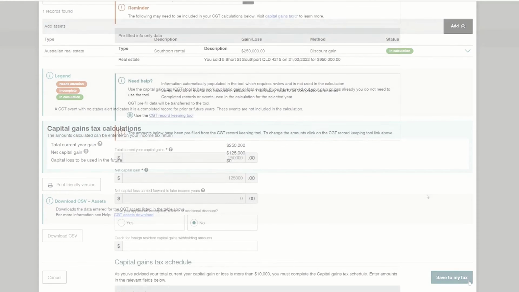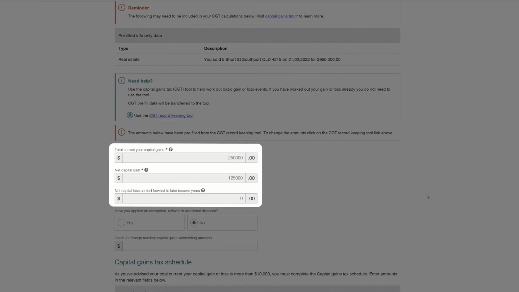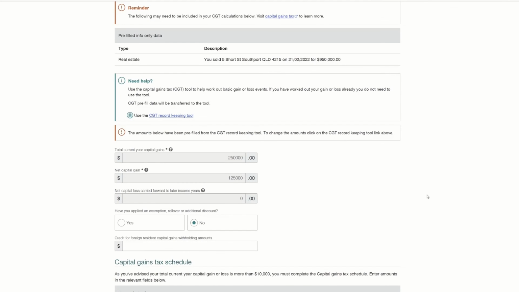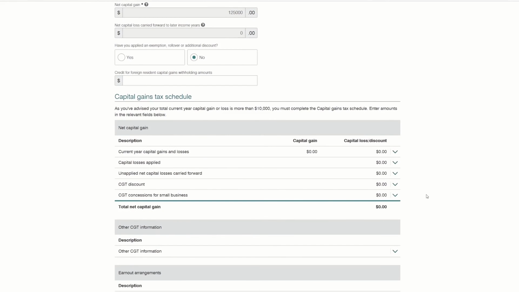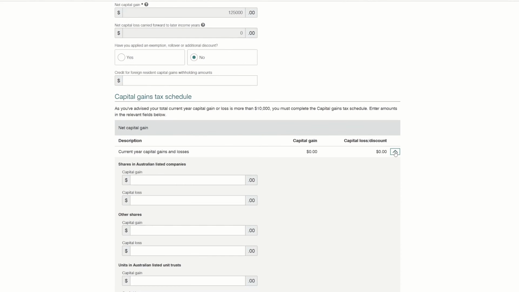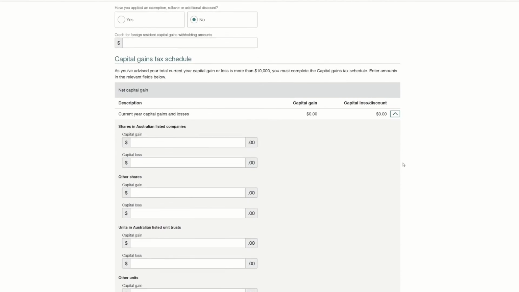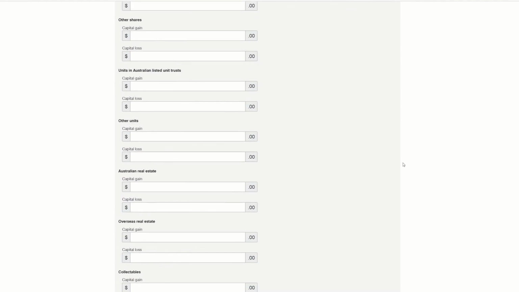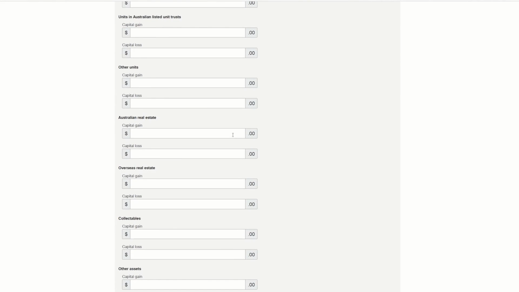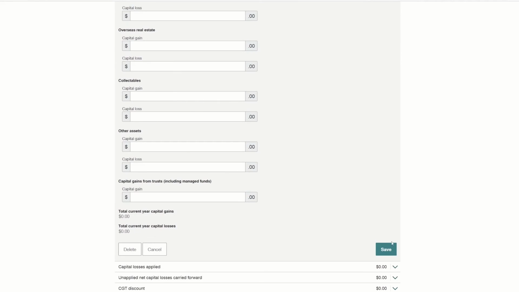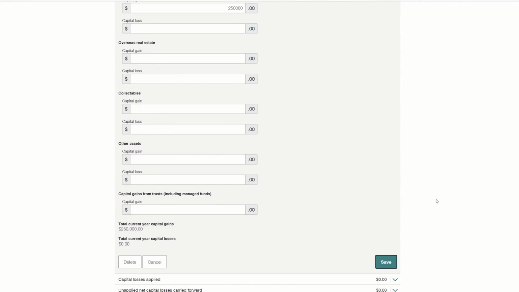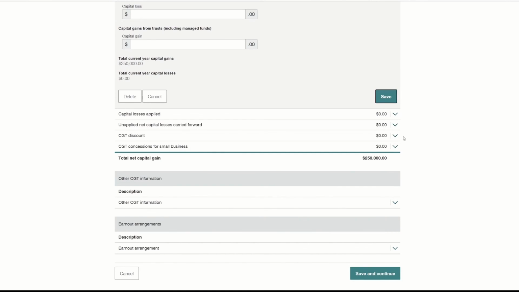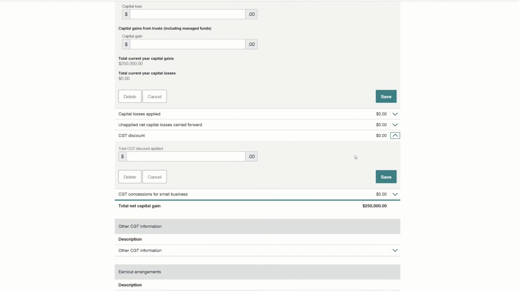Because your total current year capital gain is more than $10,000, you must complete the CGT schedule. Scroll down to Australian Real Estate and enter your total capital gain before any discount is applied. Open the CGT discount section and enter the discount applied.